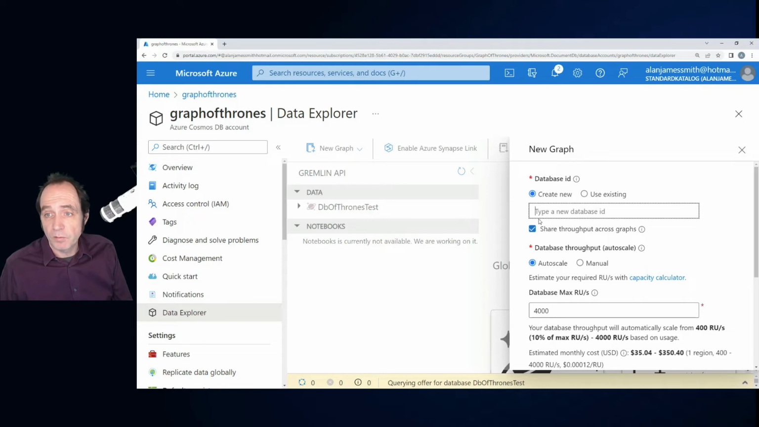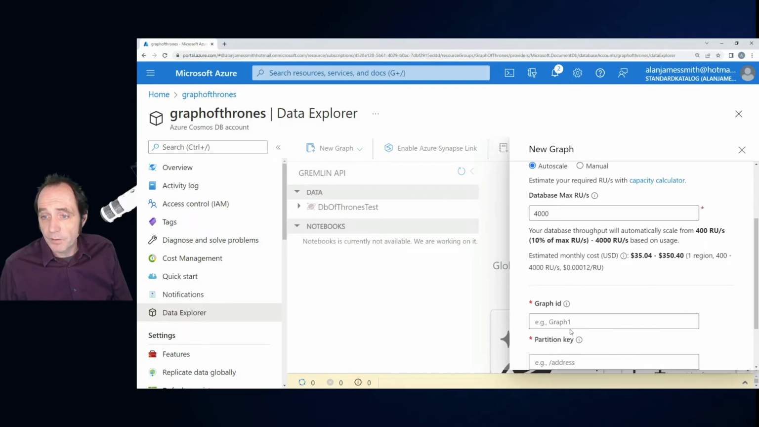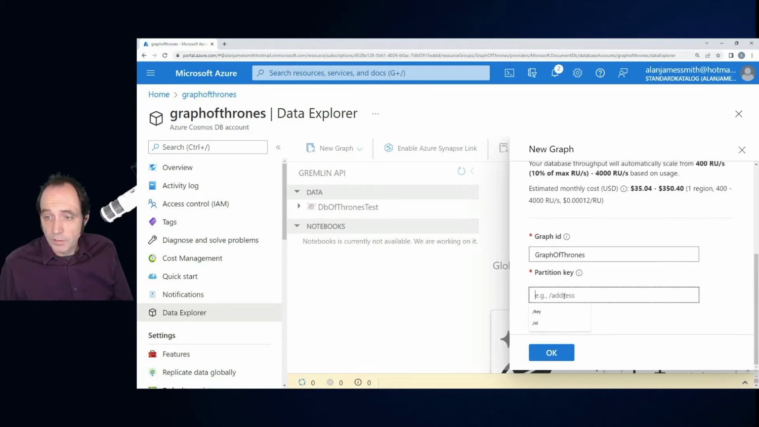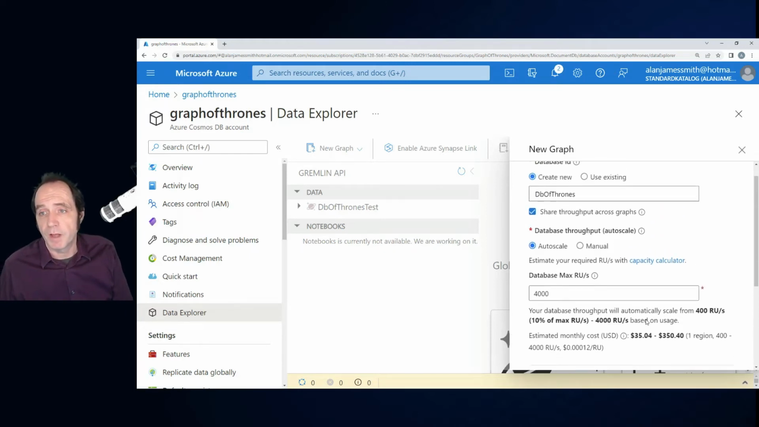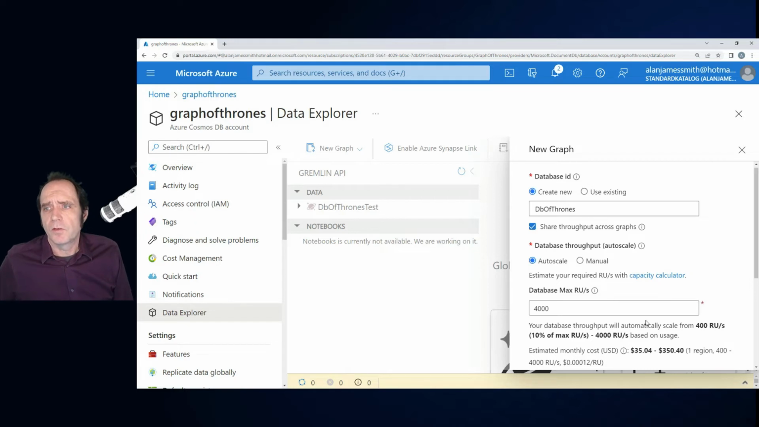So I drop on a new graph. I'm going to create a new database called DB of Thrones. I'm going to select a new graph, which is called Graph of Thrones. And for the partition key, I'm going to use key, which is going to be coming from the actual data. I'm going to leave the auto scaling on with a max of 4,000 RUs.